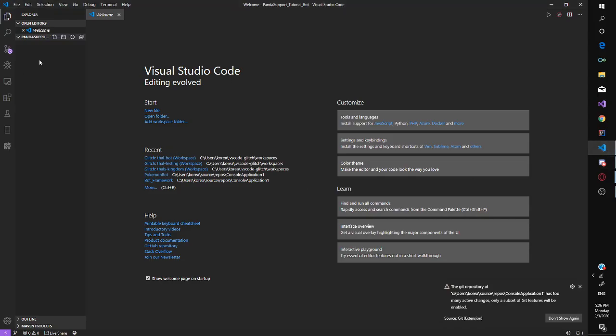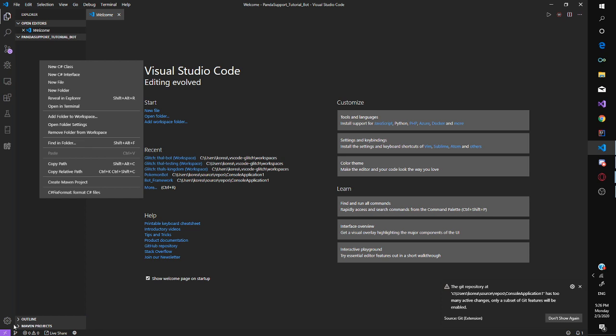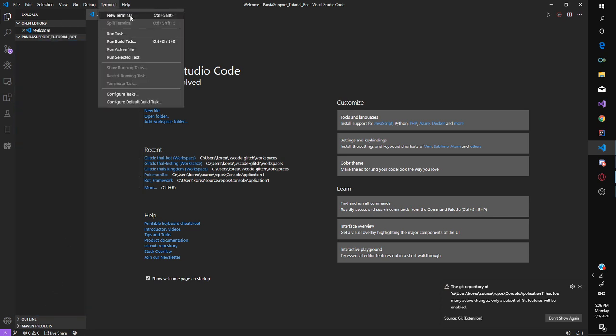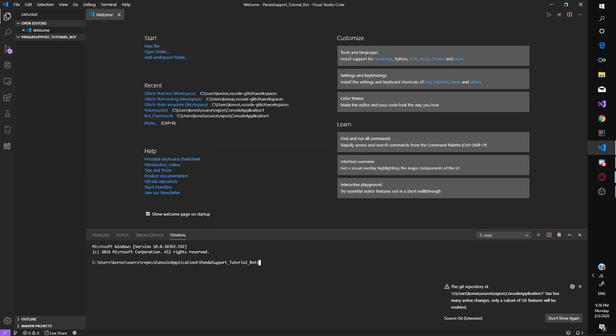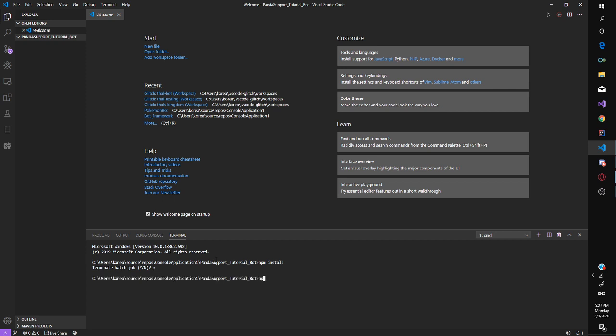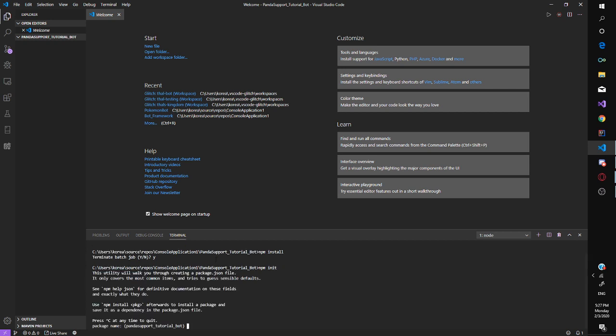Okay, I'm going to show the terminal. So this is npm install. No. Yes. npm init to create package.json. We're going to call it pandas port.